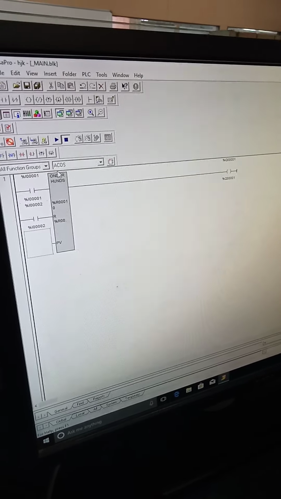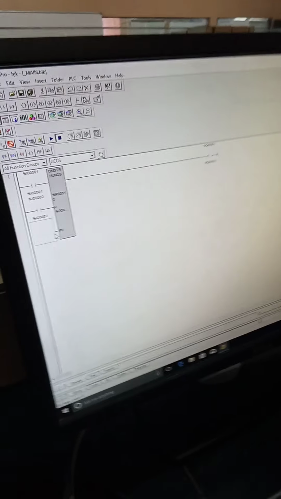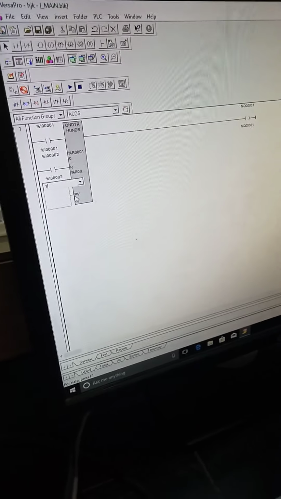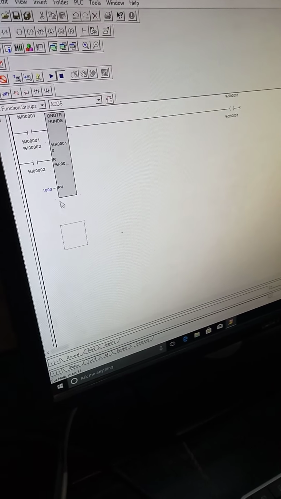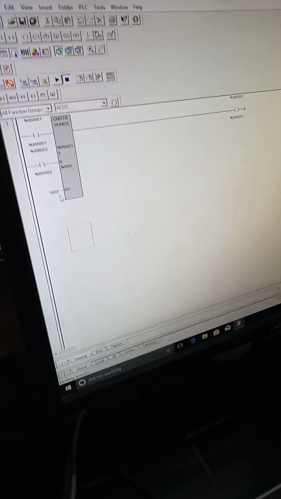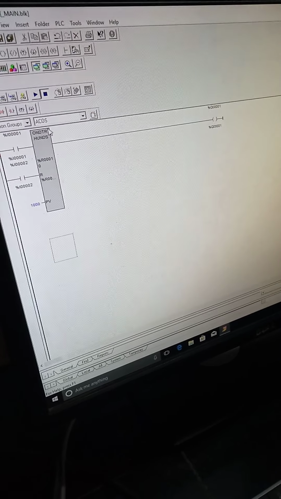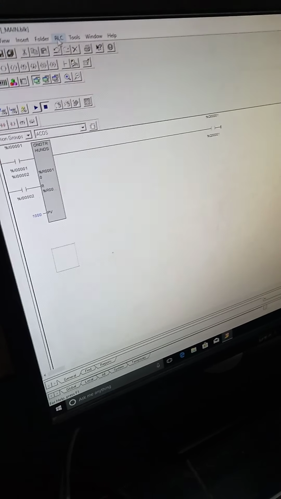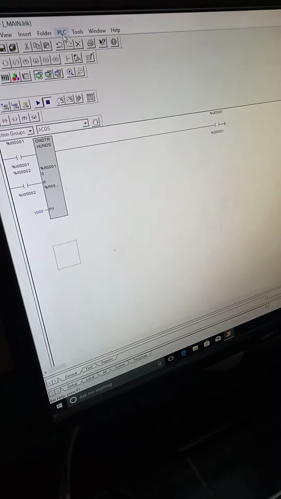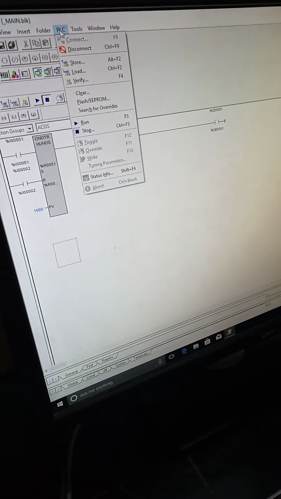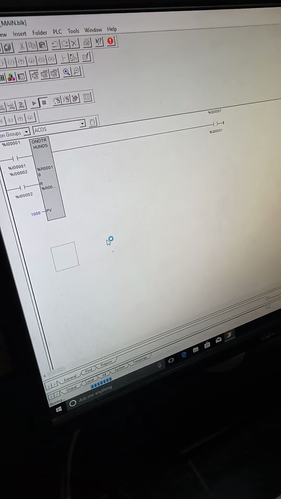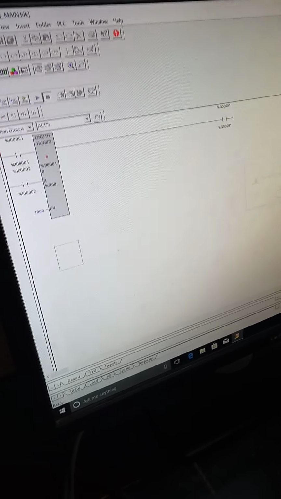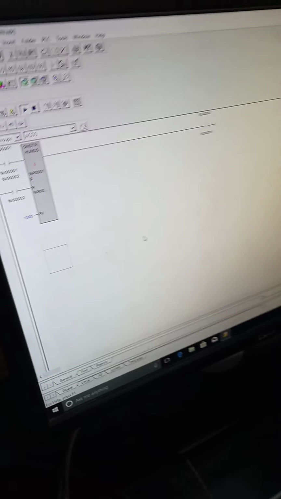For example, I have taken hundreds timer. Suppose I give a timing of some 1000. So 1000 by 100, after 10 seconds I will get the output once my switch is pressed. This is my on delay timer. So it is in stop condition only. Store your program. Once store is done, go to your run button.